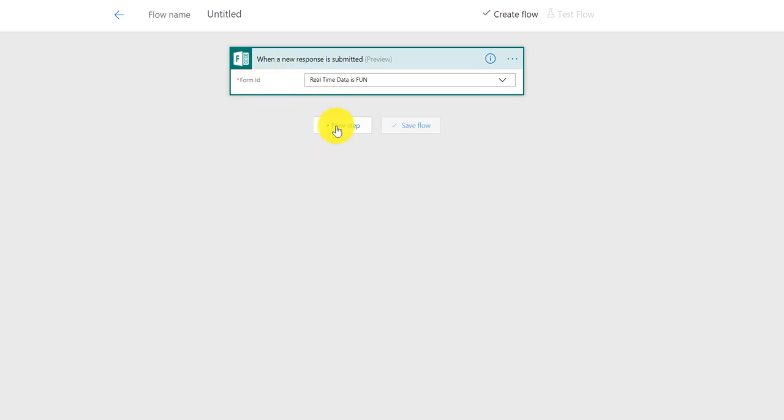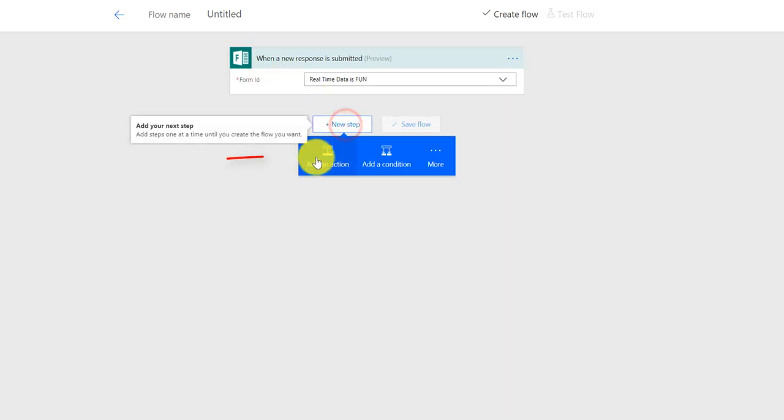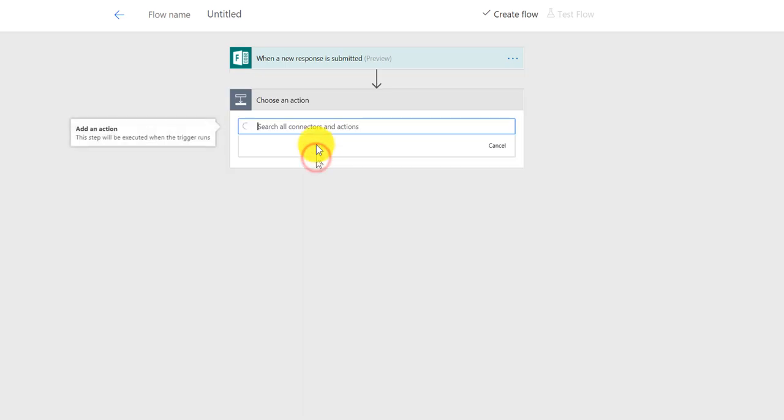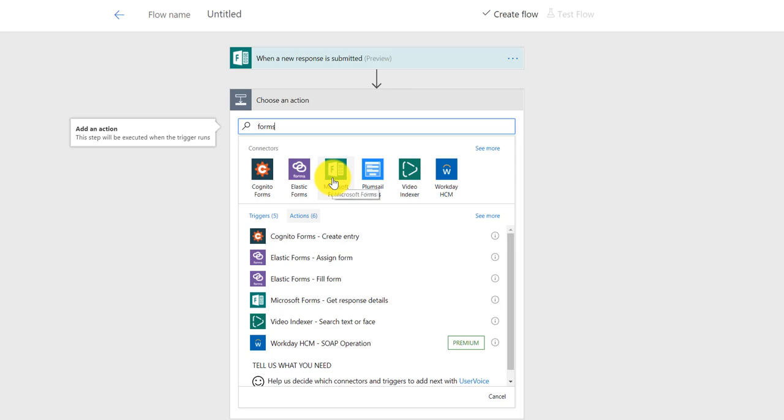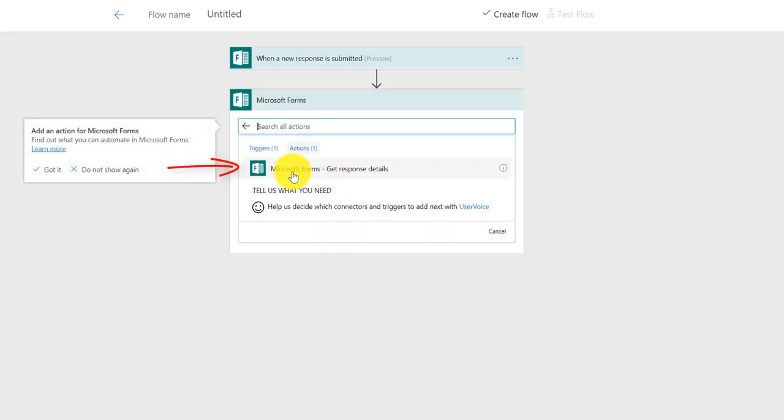And now I'm going to add a new step, another action. And I'm going to look for forms again. There we are. And I'm also wanting to, as an action, get the response details from that form that was just submitted.